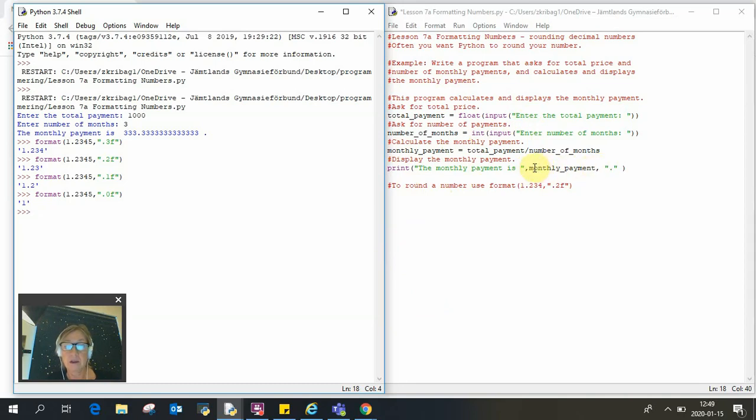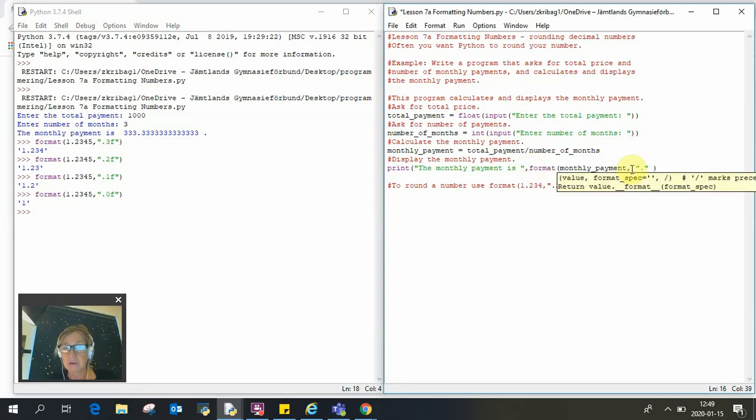This is the 333 point, lots of threes. So here I will write format, start bracket, and end bracket here. And then I go in here, I do my comma, I do my double quote marks, and in here I write dot 2f, because it's a good idea to round a payment to 2 decimals.